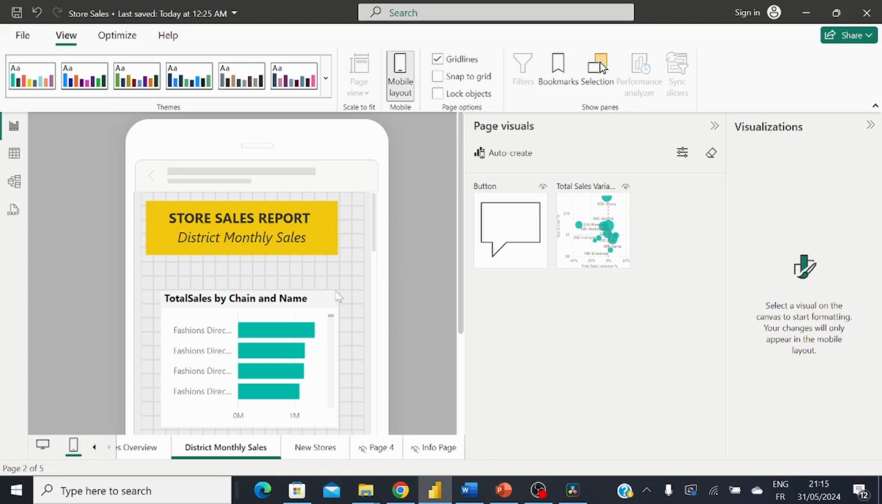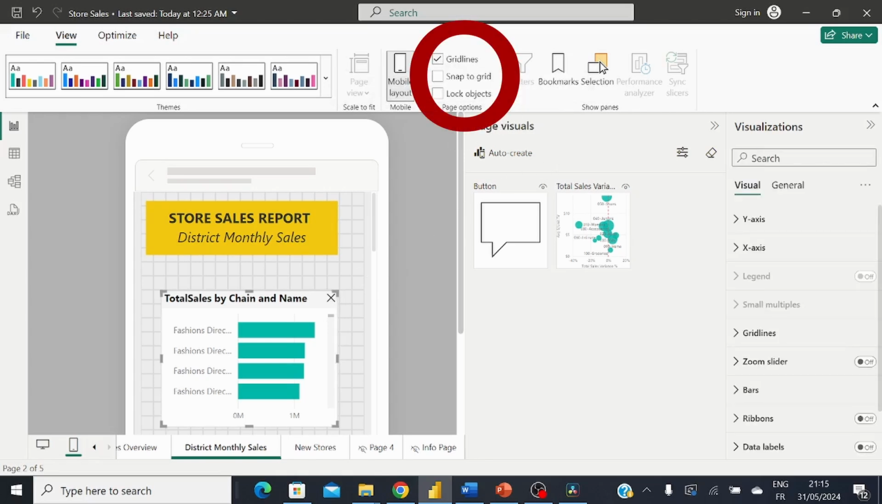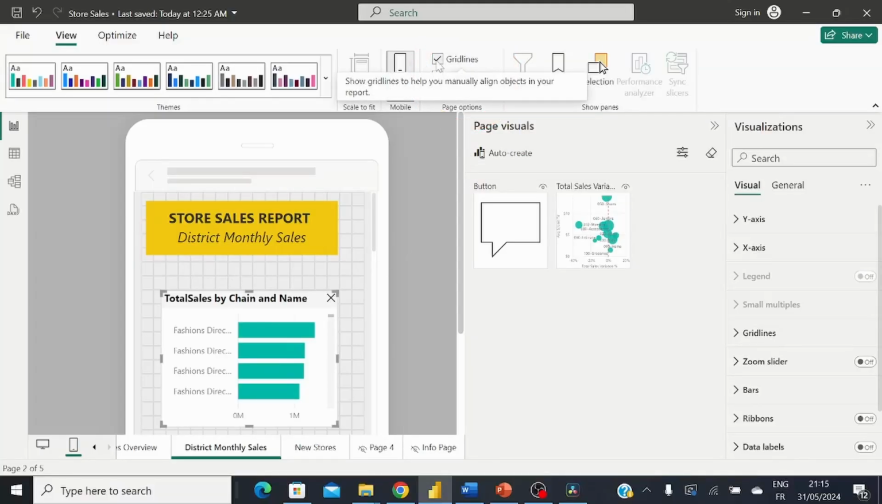Another thing that I want you to notice over here is these three page options, which will help you to align your visuals. For instance, the grid lines: if we were to uncheck this, the grid lines that were over here disappear. Let's click on this again. So you see those grid lines can work as a reference in order to align the visuals that you need to add. You can also use this option in which it will automatically align objects in your report so that it doesn't break the pattern that you have set in the reports.